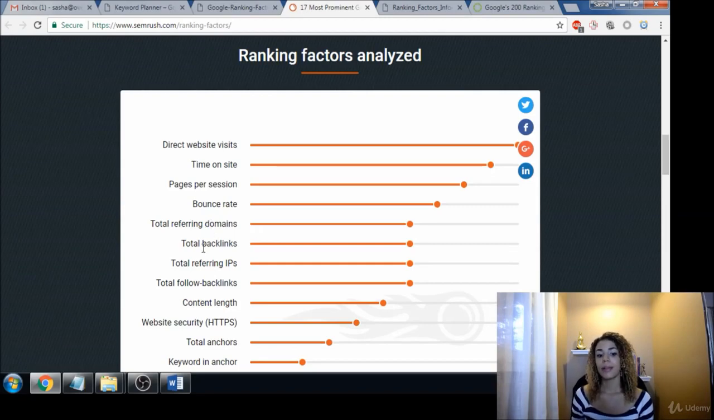And then total backlinks is just the total number of backlinks that your website has, which is important. But even more than the number of backlinks is the quality of backlinks. So what is the quality of those websites that you're getting links from? And I can tell you for sure that that is a big one that Google looks for, not just number.